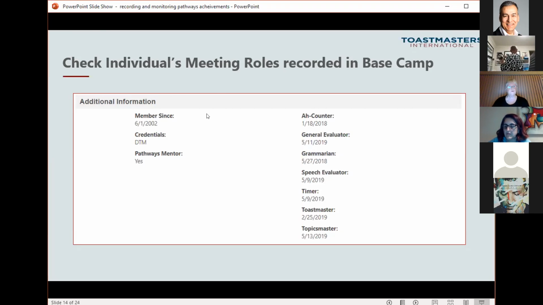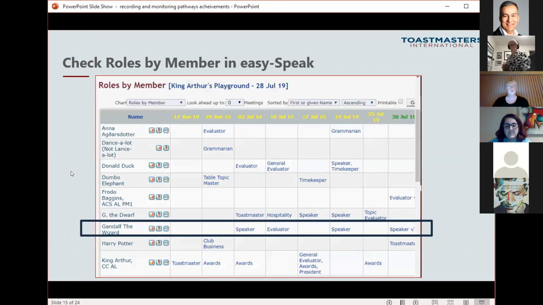So moving forward, you can also check the roles by member in EasySpeak. This is a great tool. You can go to a region of EasySpeak called the charts and look up roles by member.